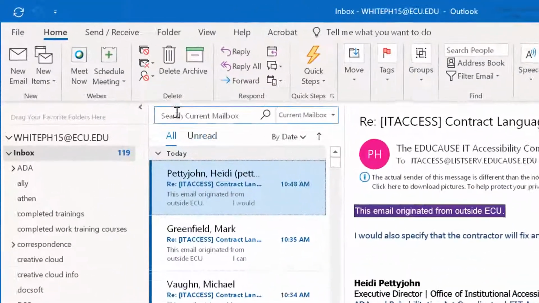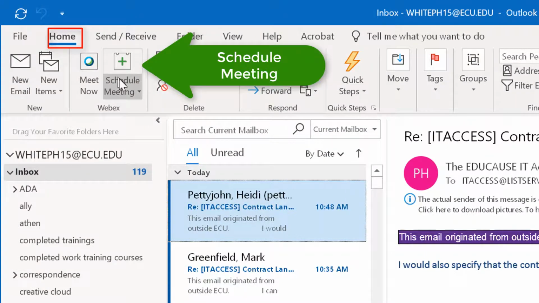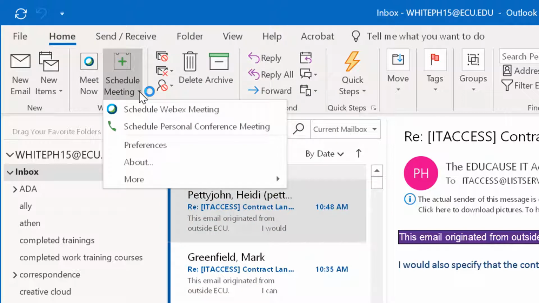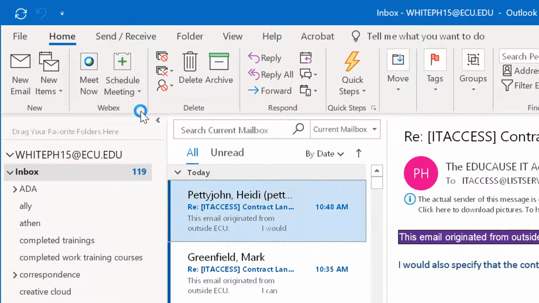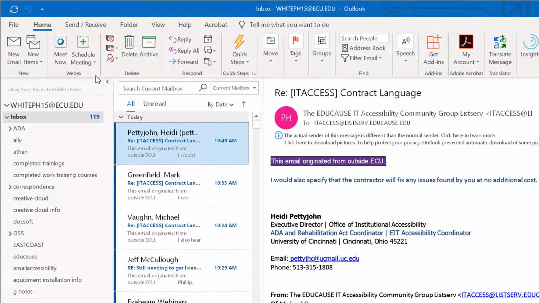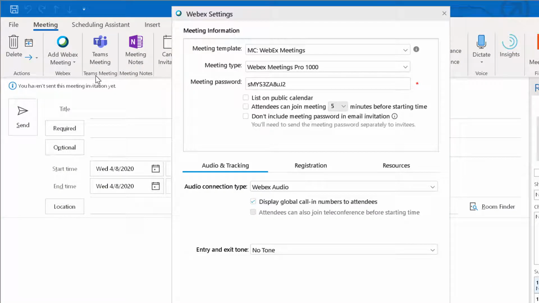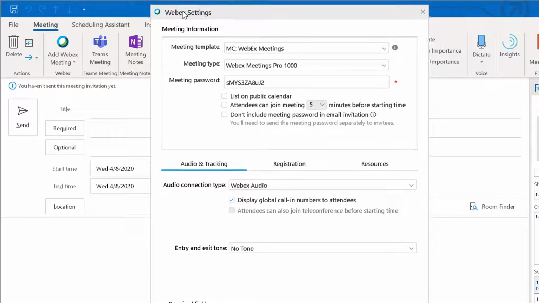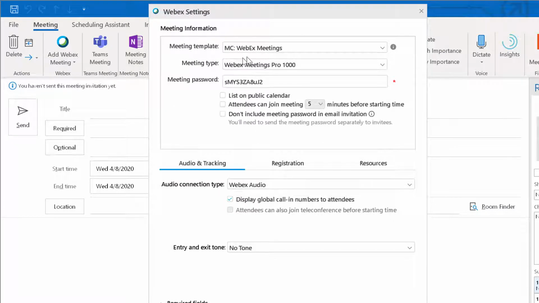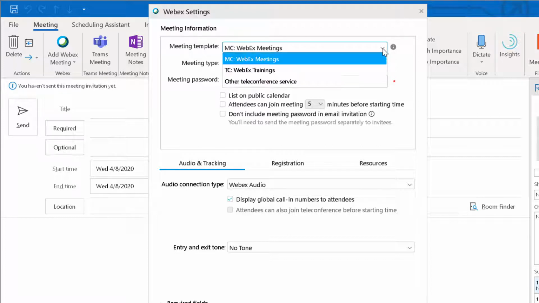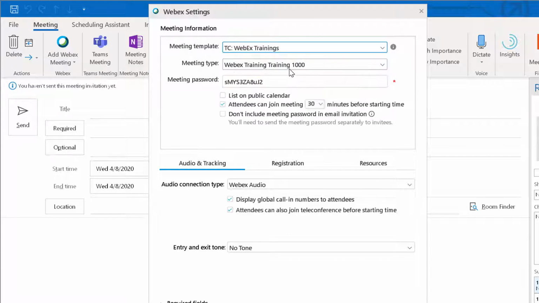Now, under the home ribbon, you will see schedule meeting. Note that it now says schedule WebEx meeting. It brings up this window where you can type in which template you're going to use, and instead of using meeting, I use WebEx training.